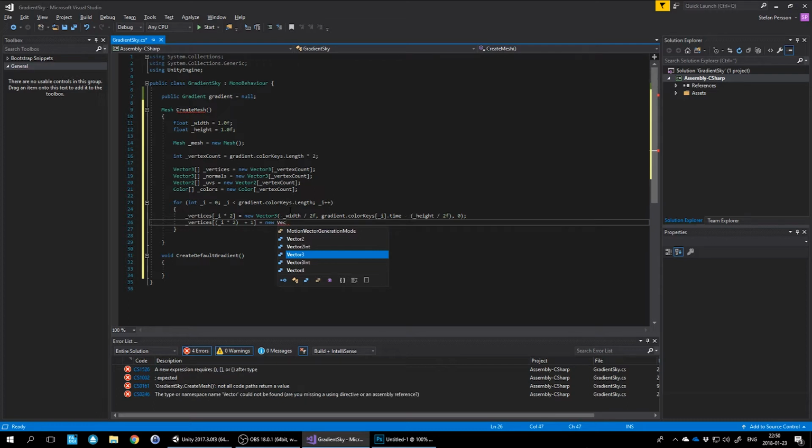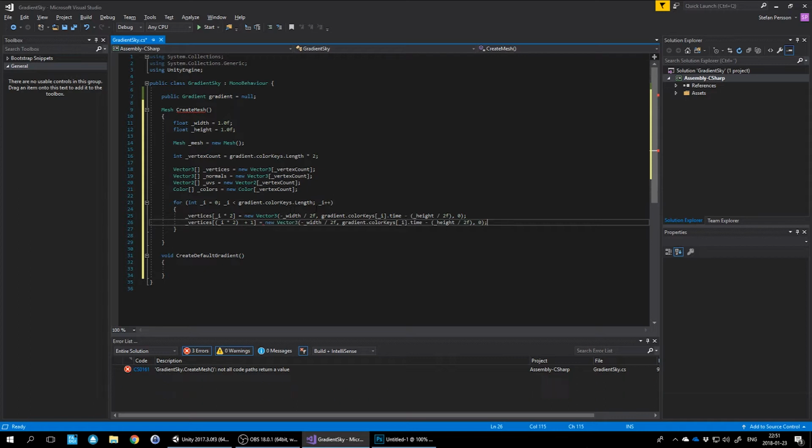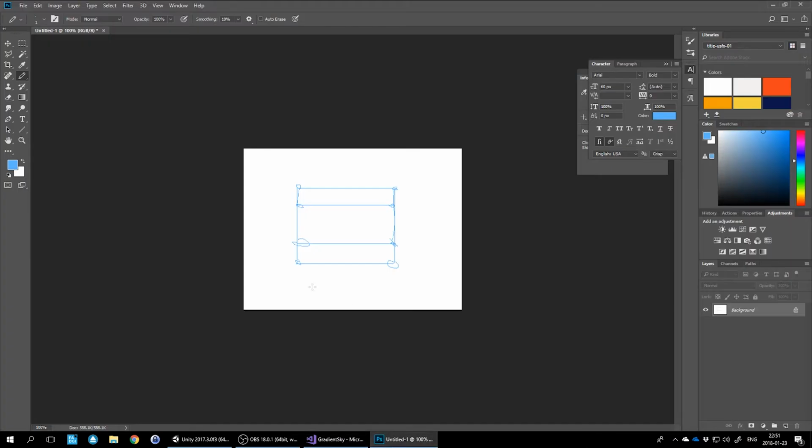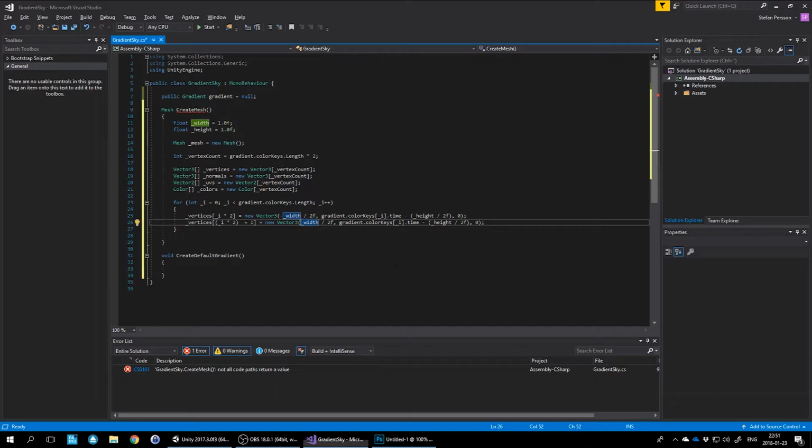And we can actually copy a lot of this stuff here because it's going to be very similar. The only difference is that we want to do width divided by 2 instead. So we go from negative on this side, center is here. So we want to do negative width here, and then on the right vertex, we want to have positive width divided by 2. So that's the vertices done.